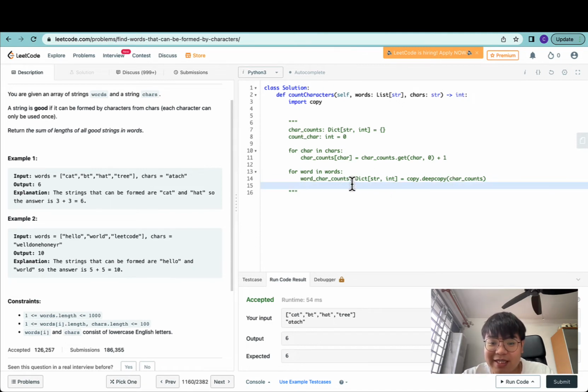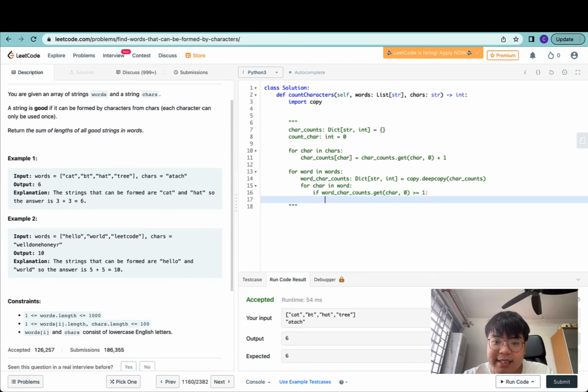So once you have these counts, we can start iterating all characters in this current word. So if word char counts dot get char is more than or equal to 1, then in this case, for this character, it is a valid character. So what we will just do is decrement this current character by 1.